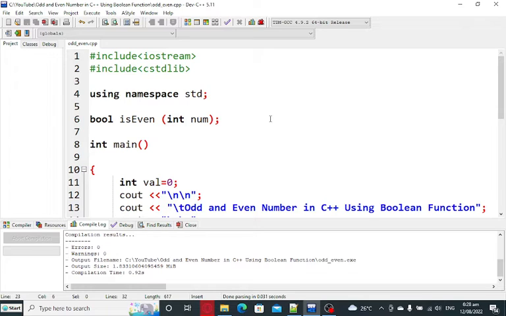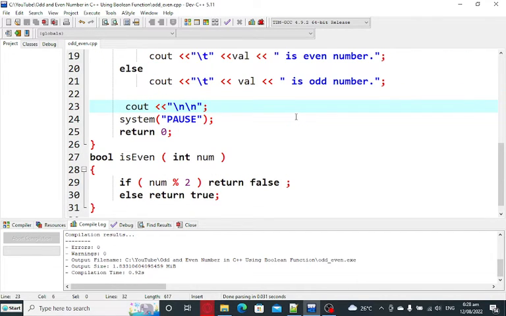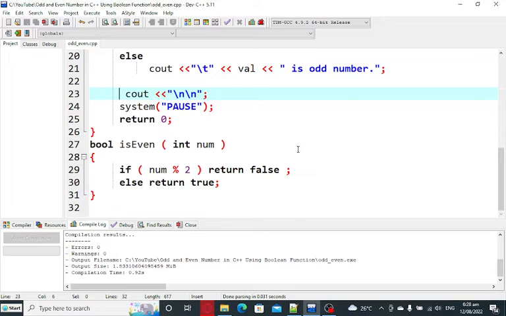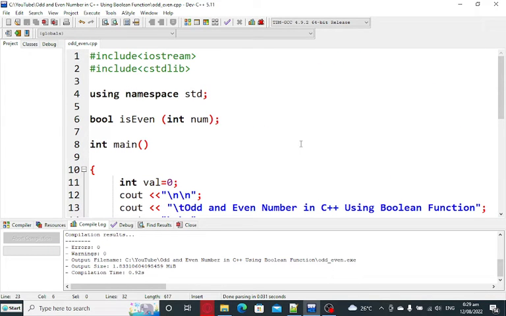In this tutorial video guys, we will create a program using C++ programming language that will ask the user to give an integer number, and then our program will check and determine whether the given integer number is an odd or even using a Boolean function that we wrote using C++ programming language.